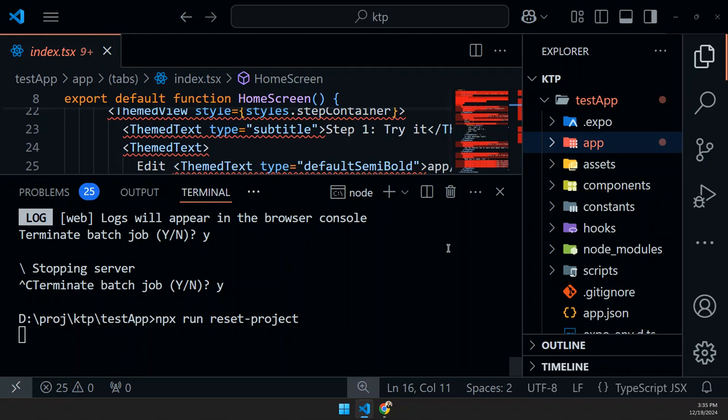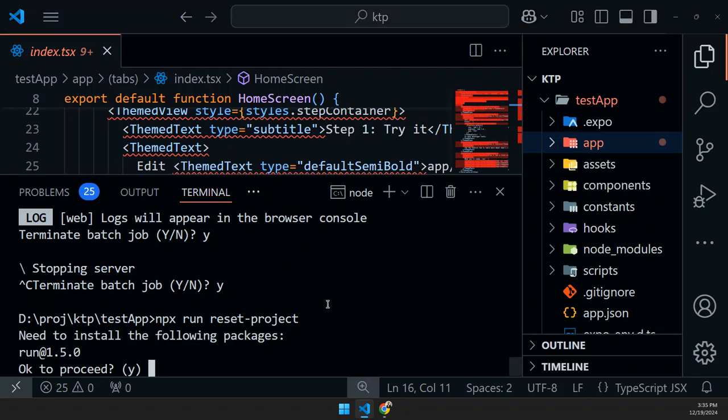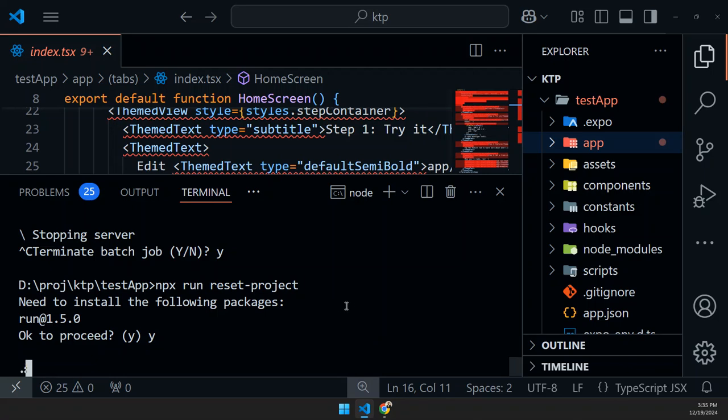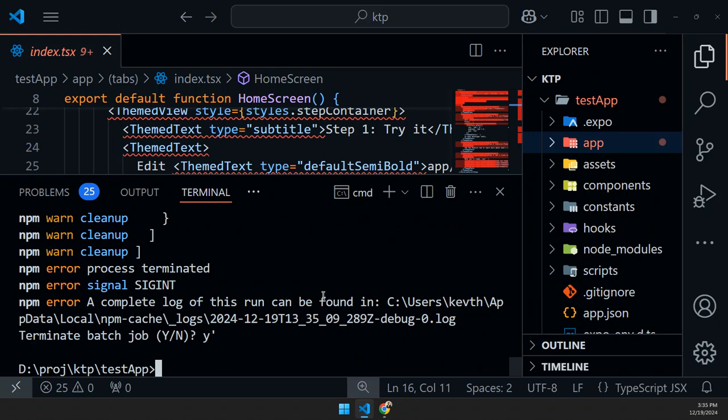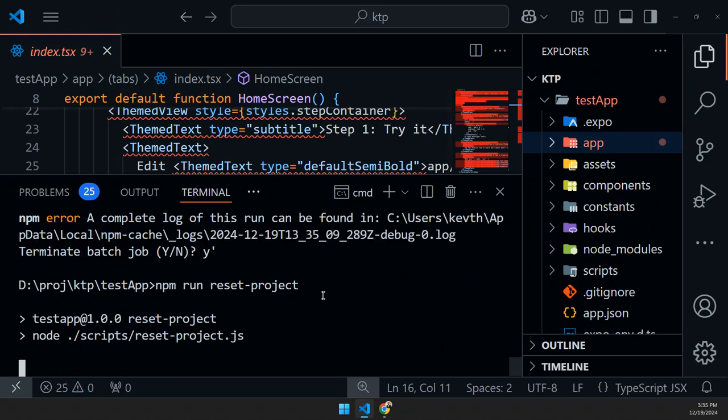If not npx, then we need to use npm. We'll see which one works. So you can find it under next steps in the Expo documentation. It will just show you what you have to do to reset. You can use npm run reset-project. Okay, do you want to install the following project? Yes. Okay, before we go there, let me just run it with npm. It's npm.